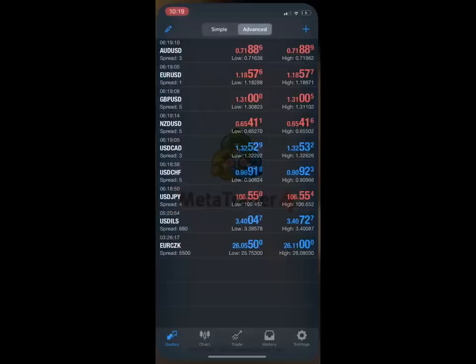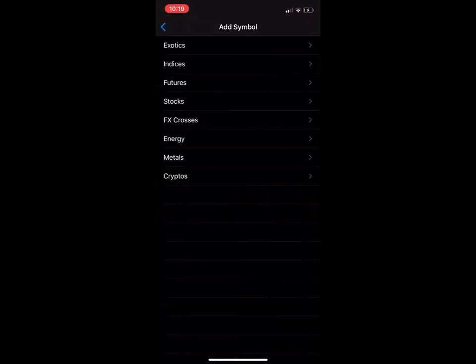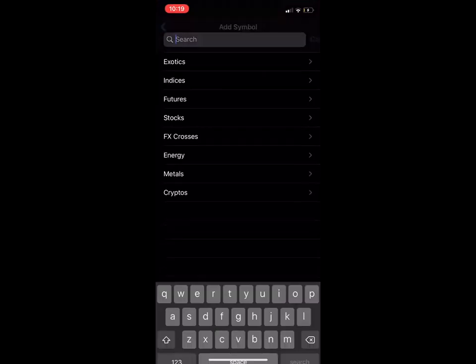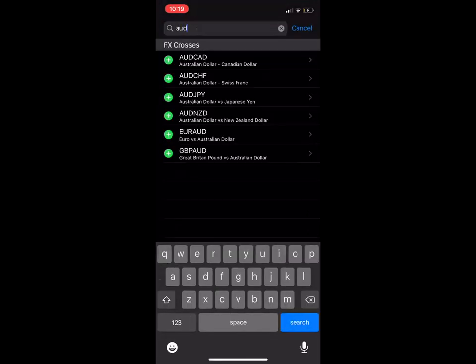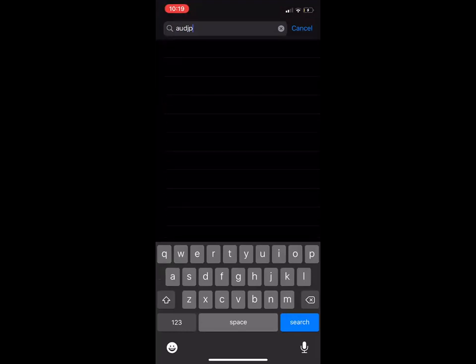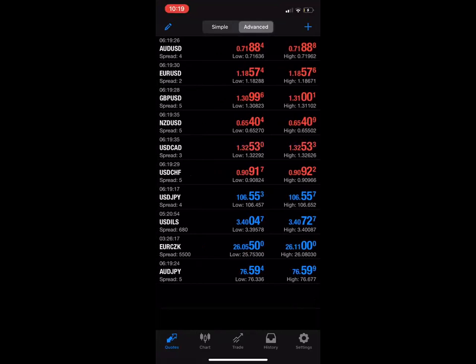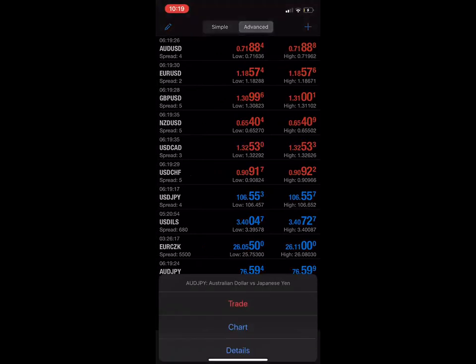You're gonna go to MetaTrader 4. You're gonna look for AUD JPY. If AUD JPY is not right here, then the first thing you can do is go to the top right and press the plus. You're gonna scroll down and then search AUD JPY. You're gonna click on the plus. You can press cancel. You can go back. Right? It's very simple. You're gonna copy and paste.